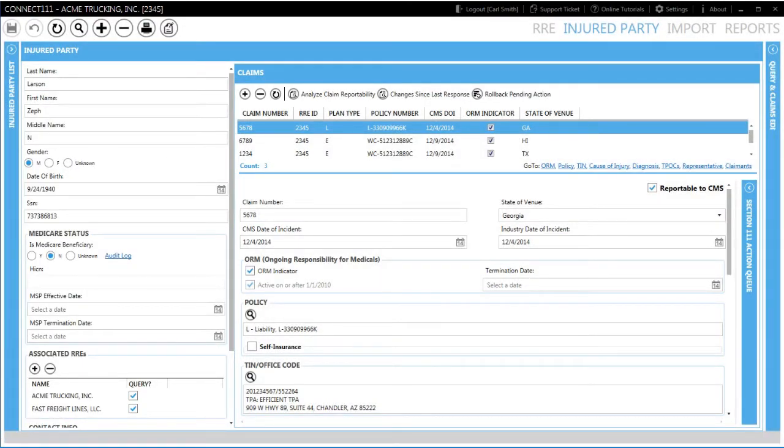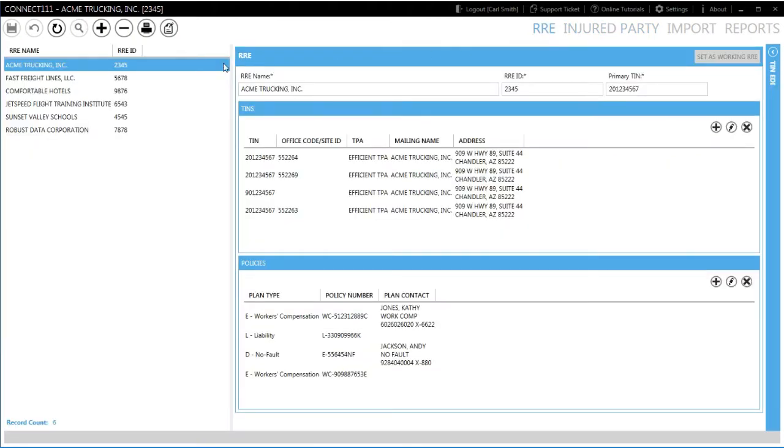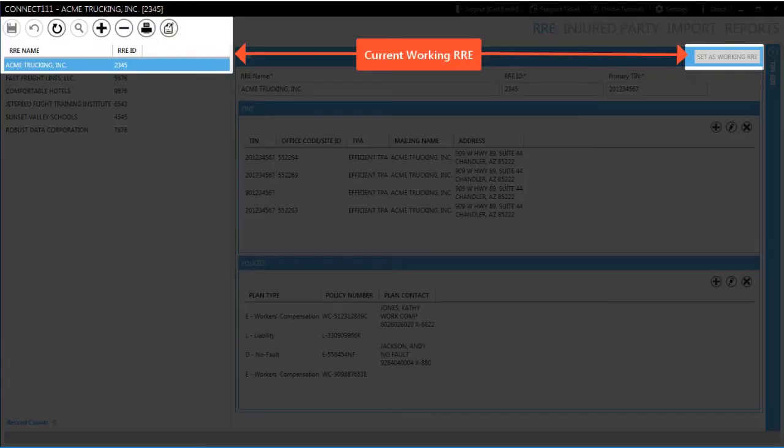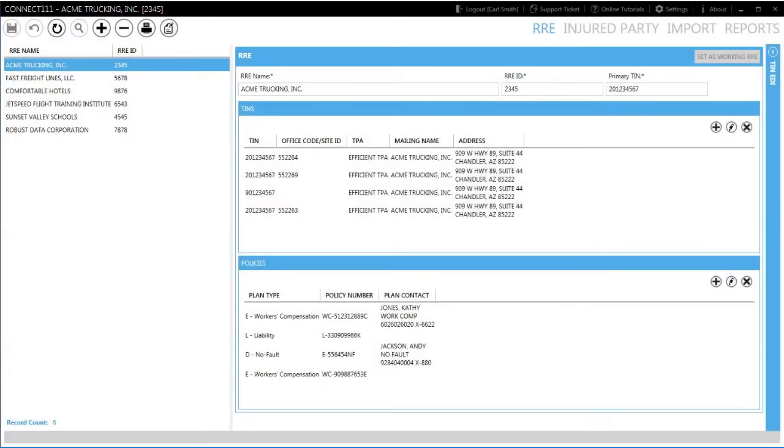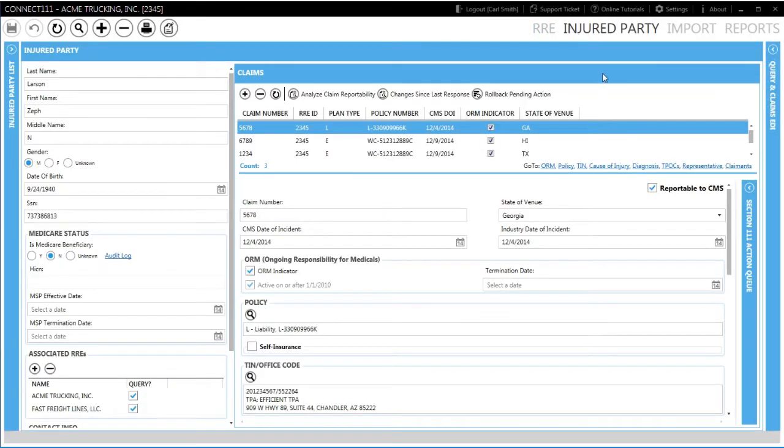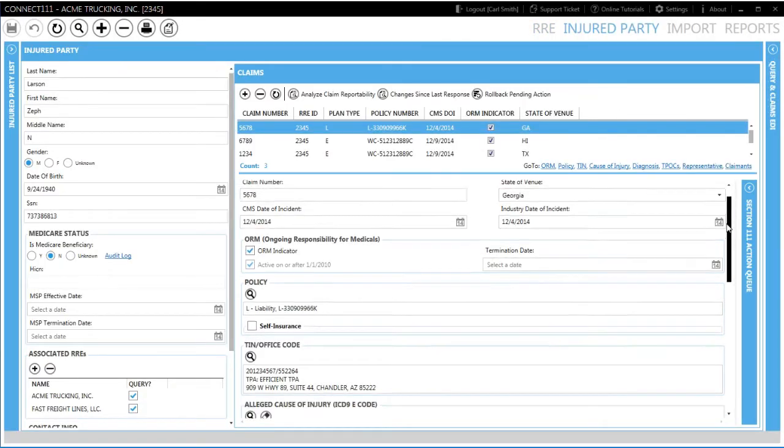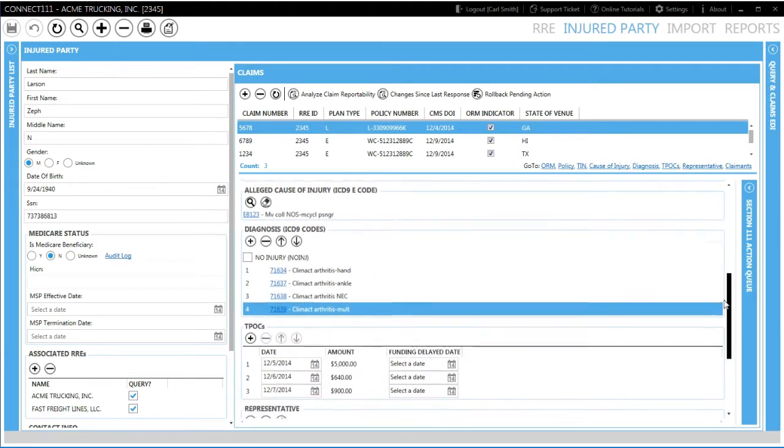The data and EDI tasks are kept isolated for each RRE. The system implements the concept of a current working RRE for that purpose. So when you set a RRE as the current working RRE, then all following system actions are performed under the context of that RRE. Data required for the EDI files can be entered in a user-friendly format without the need to deal with the obtuse EDI formats.